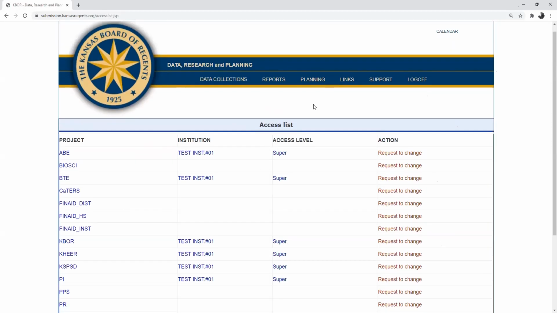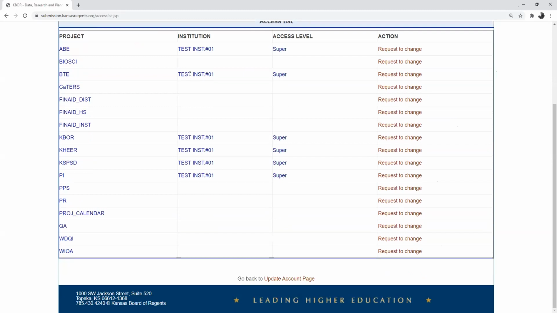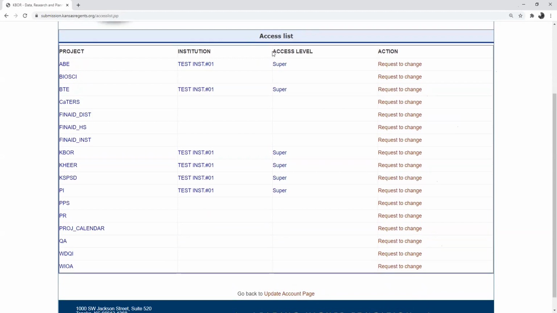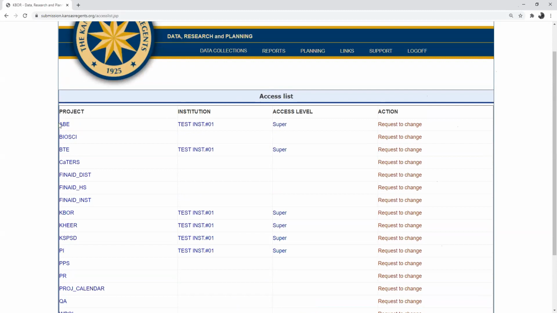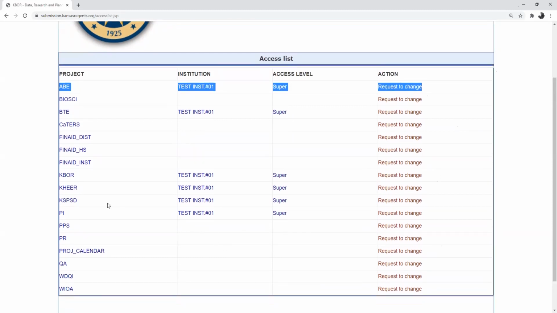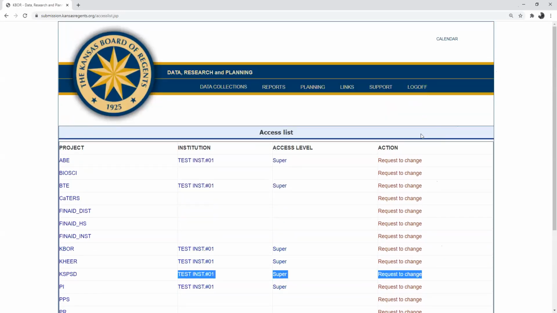Here's where you would also request your change to access. I obviously have access to multiple data collections here. The one that most of you would be worried about would be here. You could request to change from a read user to a write user. Like I said, if you've had a change in role, you don't need a new account. We can change the access level that you have. Some of you might have access to KSPSD, which is something we kind of use interchangeably with KEDS. So if you have questions about changing access, you can always reach out to us.